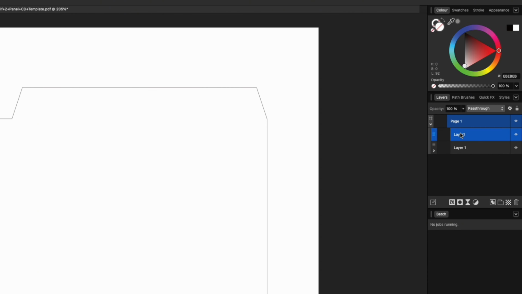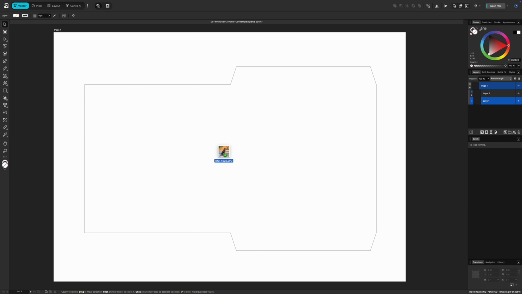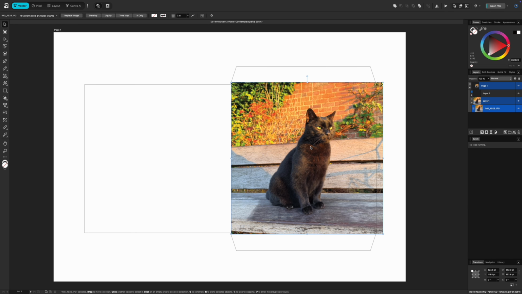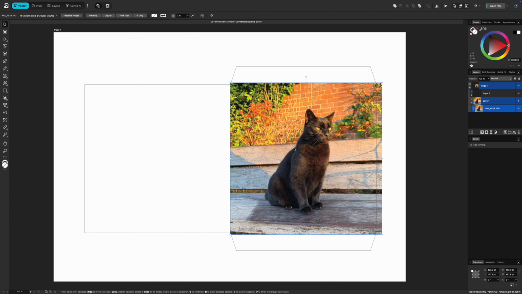You want to drag the new layer, you can rename them, but just for the sake of this, you want to drag the new layer down to the bottom. So whatever you put in this layer, you can see the template lines through. So if you drag the image that you've just made in, now you have the cover image.